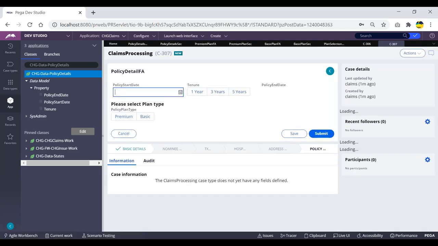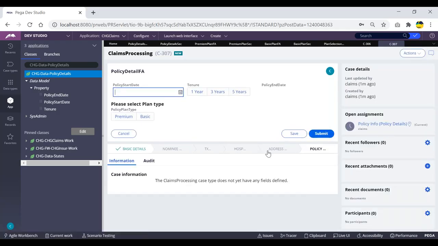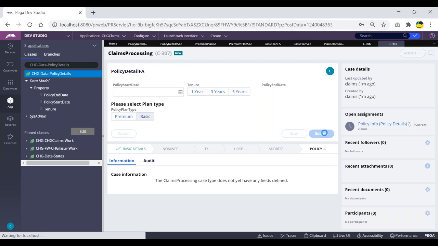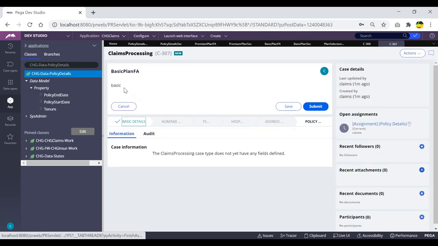So I'm selecting basic. If I'm not selecting anything and clicking on submit, it has to directly go to the end shape. So I'm clicking on submit now. So it is redirecting me to basic. Okay. So during runtime, PRPC has to take one decision based on this decision rule. So in this way, we can call this decision table or decision tree from this decision shape.